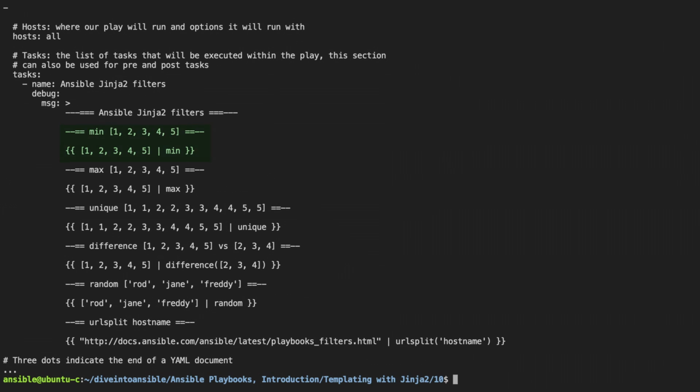In the first example, it's going to take this input, which is essentially a list of the numbers 1 to 5, and it's going to filter through and give us the minimum value. Next, we have the equivalent with max, where again it's going to go through these numbers and it will filter out the maximum number. Next, we have a list with every number doubled up. We have 2 1s, 2 2s, 2 3s, 2 4s, and 2 5s. And what we're actually doing there is filtering that so it's unique.